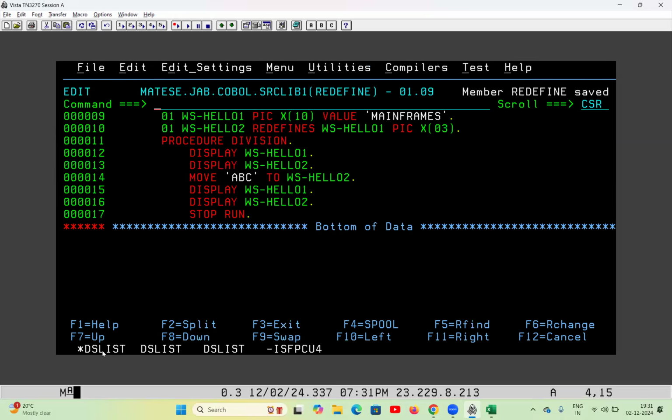Now, redefines has a real-time scenario. This is just an example of how it works. But in real time, suppose you have a file structure. Generally, if there's a file which is coming from the client side, we have a definite file structure. Each record will follow the file structure. For example, the first 10 characters will be names, then there will be salary, then ID, indicator, address, all of that fixed structure.